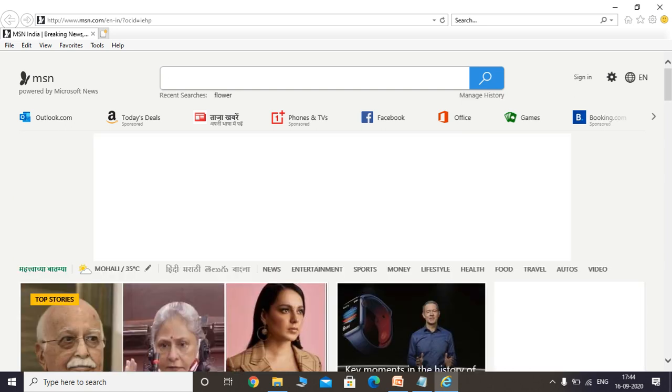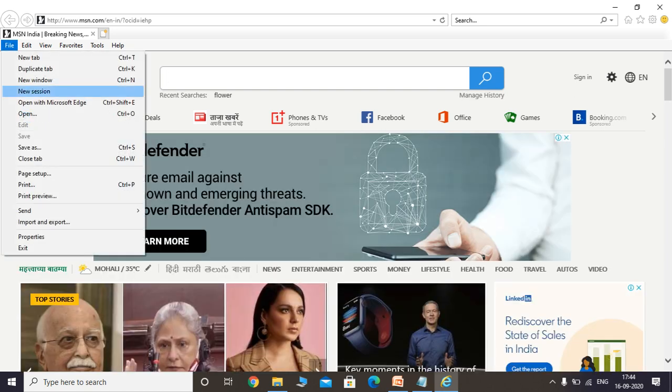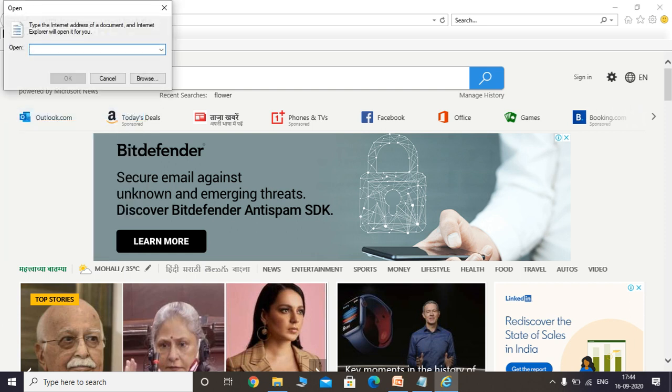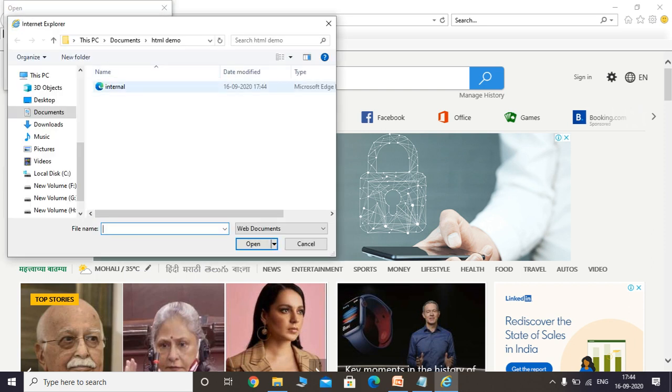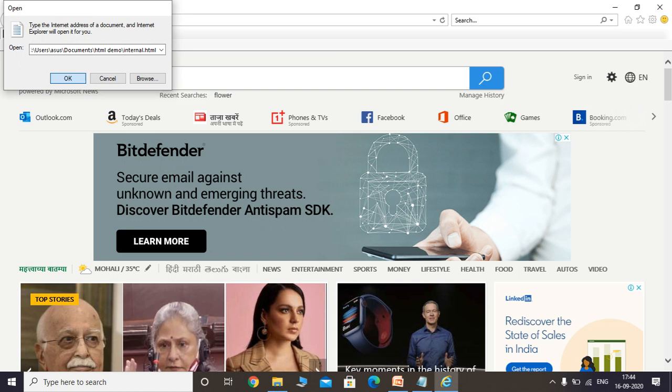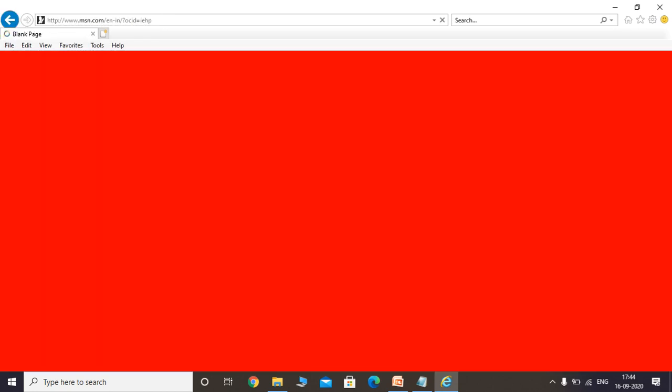Go to the menu bar, click on the File option, Open, and browse for the notepad which you have saved with the extension .html. I'm going to browse it here. This is where my HTML demo folder and internal notepad are present. Click on OK and you will see the web page appear in the browser. I have changed the background color to red. This is how you can apply internal style to your web page.